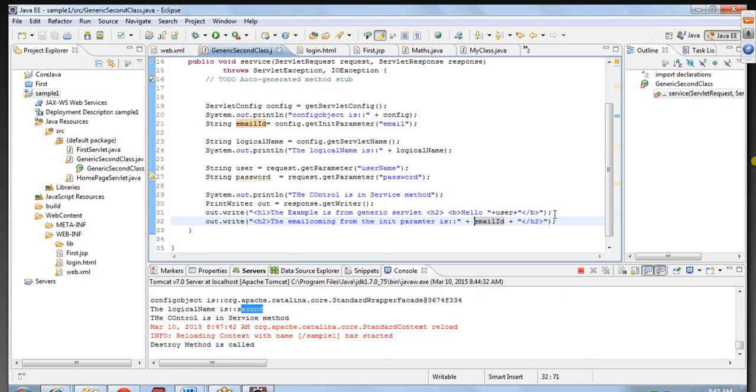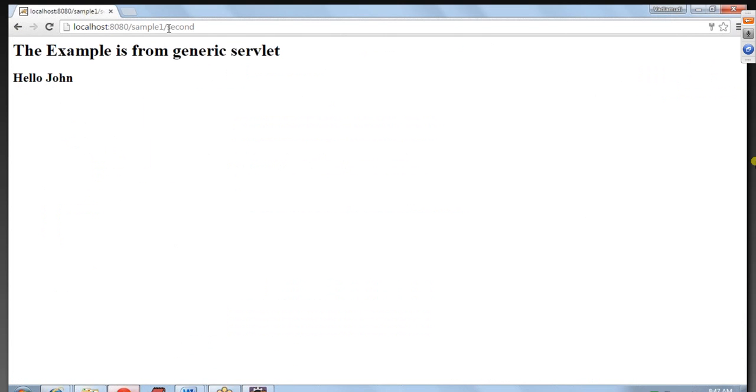Okay, so now we are printing the email ID, whatever we got from the init parameter, so let's see this. The init method is called automatically. Let's see whether this will open it. Not this time. Okay, the email coming from the init parameter is aditya.v@abc.com.